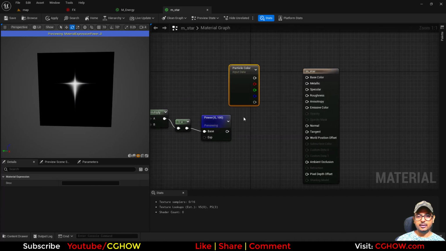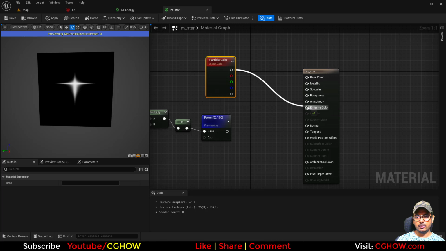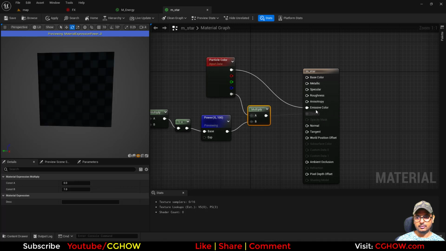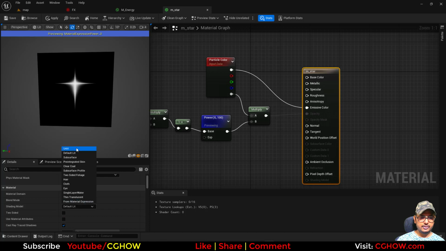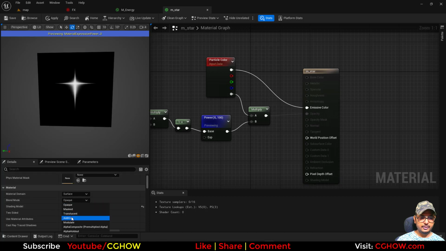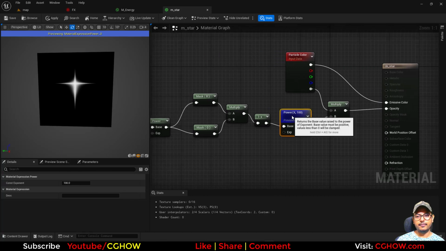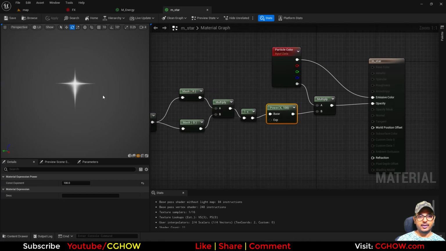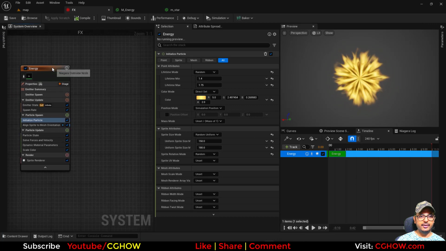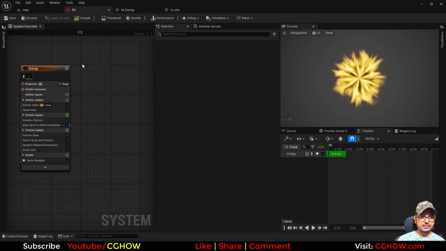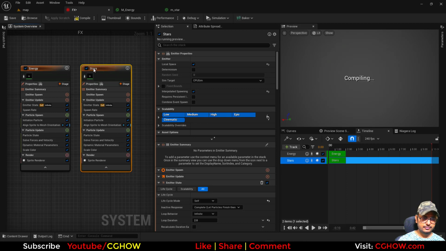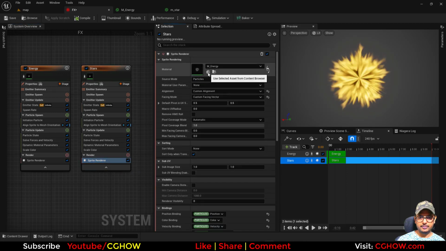Then particle color, this will go here and this will go here. It will be just an additive unlit material. That's it. Just save it. We have this, browse this in FX. I'll copy this. This will be my stars, and I'll use that material.